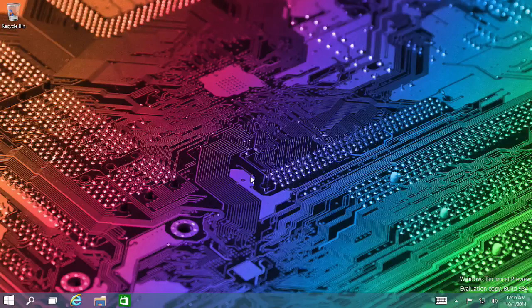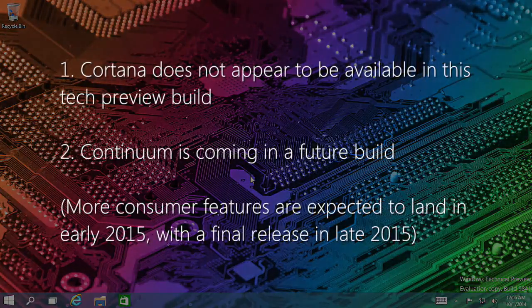Now, right now, Microsoft has plans to show more consumer features with the system, but as of right now, there's only so much we can look at, as it is very early pre-release software. Right off the bat, I'm just going to make a few disclaimers. One, Cortana will most likely be in Windows 10, but I do not see it anywhere in this build, so I will not be able to demo it.